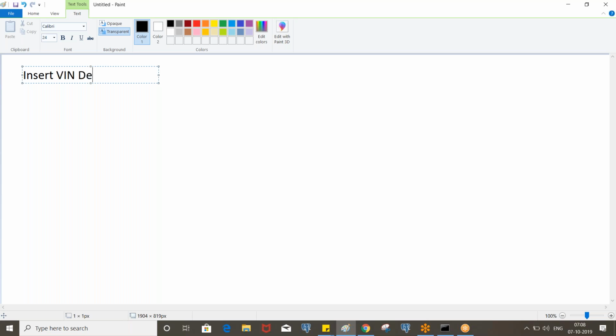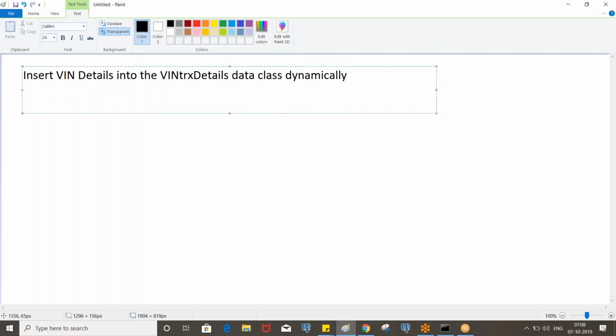So insert VIN details into the VIN transaction details data class dynamically. So every time we execute the auto loan flow, some of the details have to be stored in a separate data class.